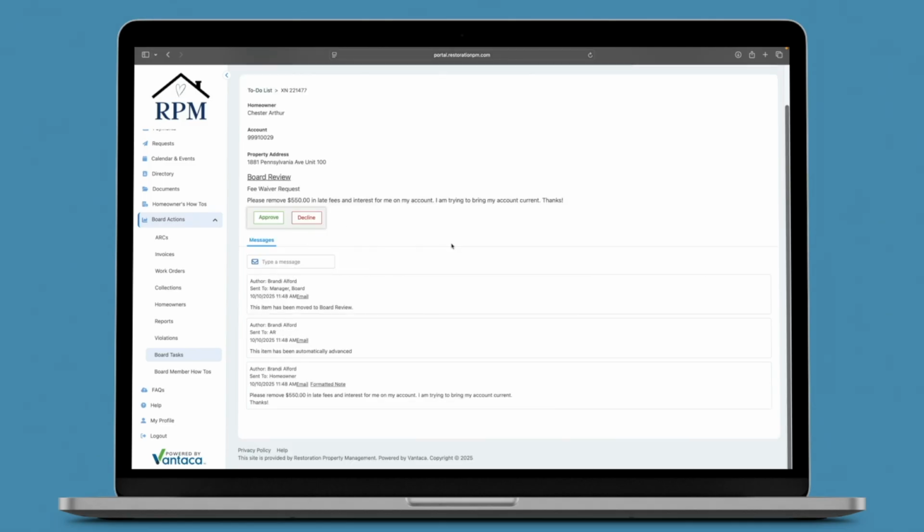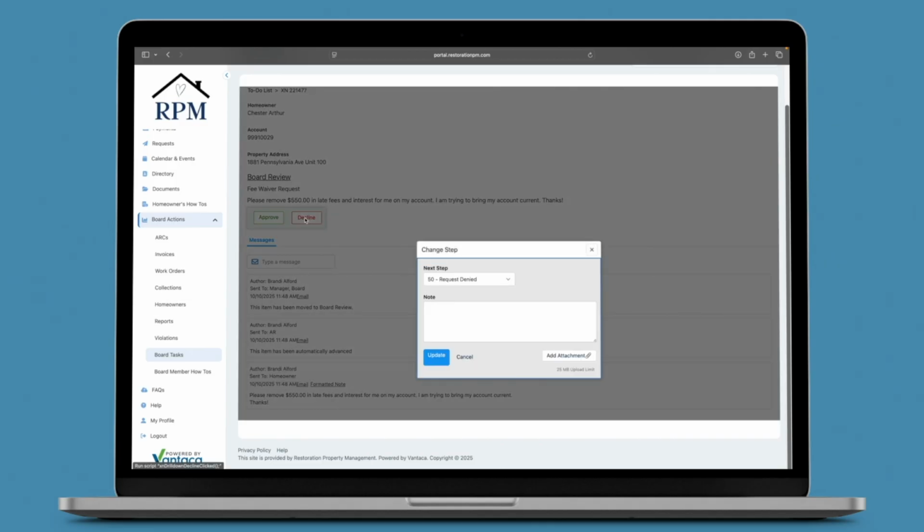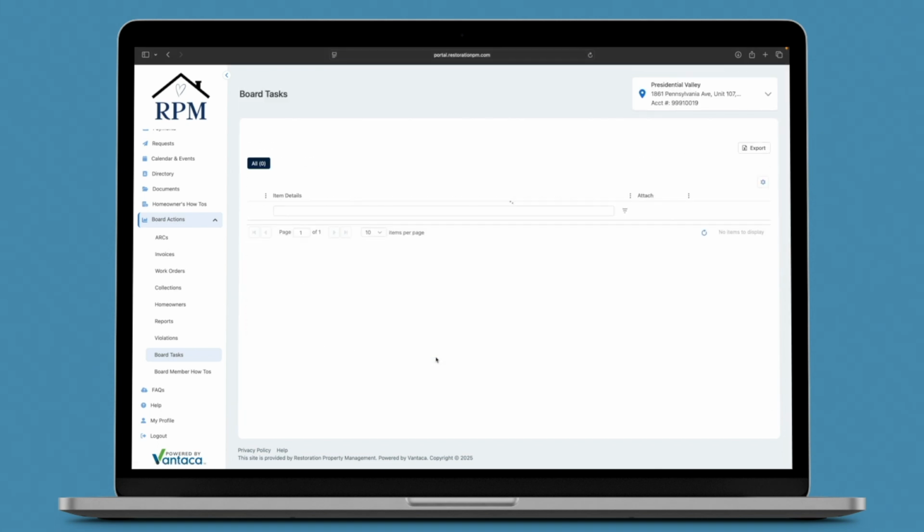Below you'll see the message from the homeowner and an action for you to either approve or decline. If you click Decline, an option to leave a note appears for you to leave a reason why you declined. Click Update and you will see that the request is now removed from your portal.